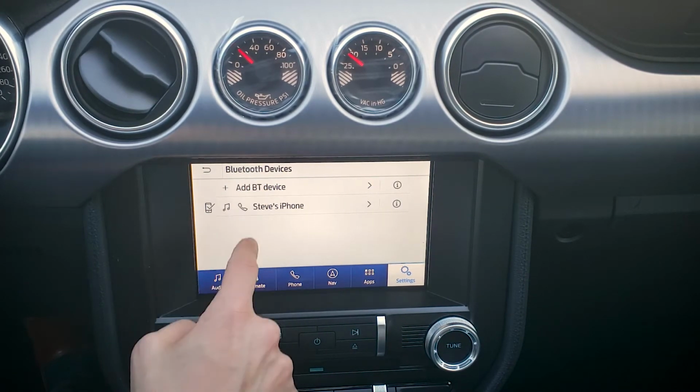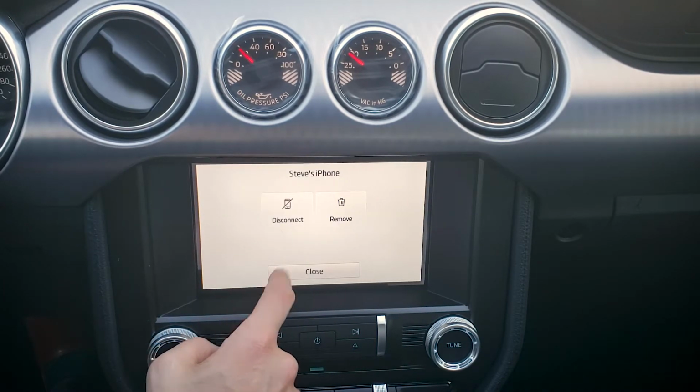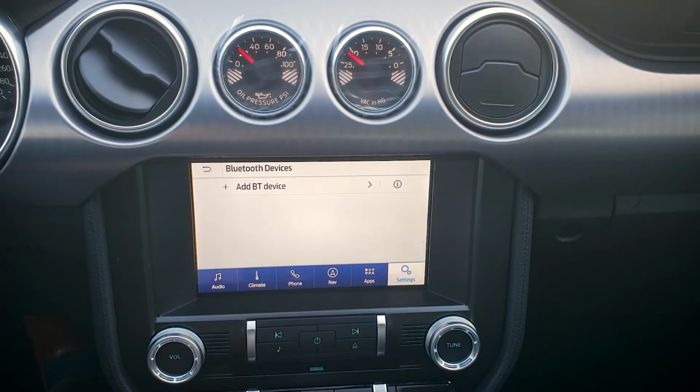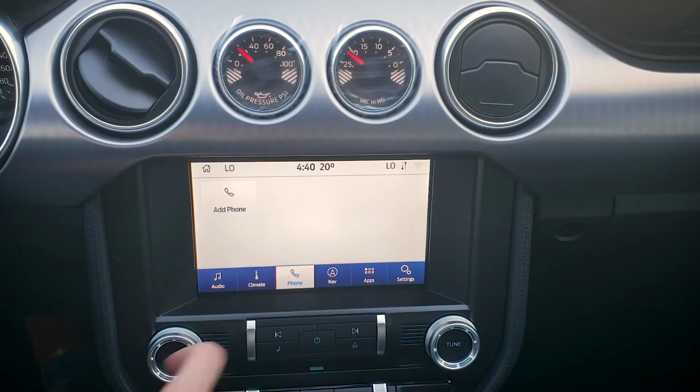So a list of devices that have been set up on the vehicle. If we want to change or modify any settings, click on there. We can either disconnect or completely remove. And as you can see, the phone is now off of the vehicle. We can add another one back in again.